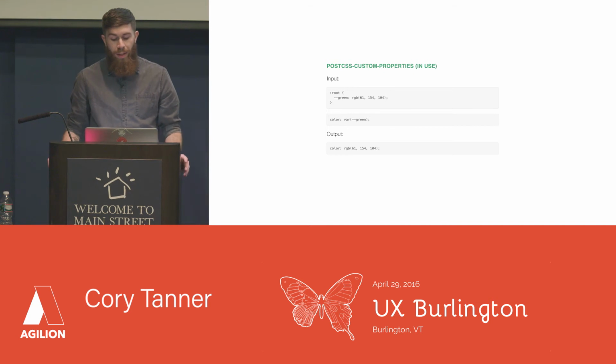So you can also configure browser support. So if you only want to support 2 versions of a browser back, you can do that as well. So if you don't want to do IE8, you don't have to. So an example of this is display flex.